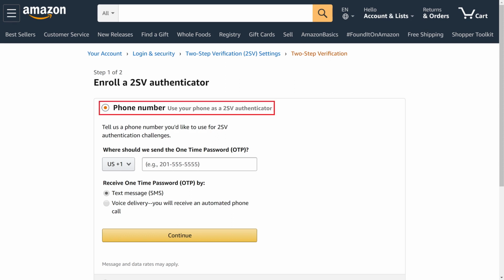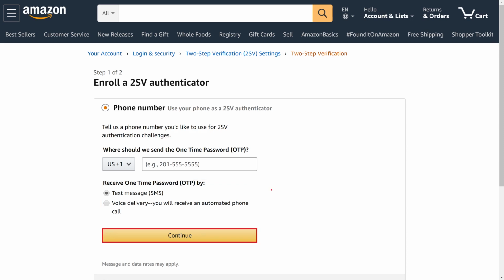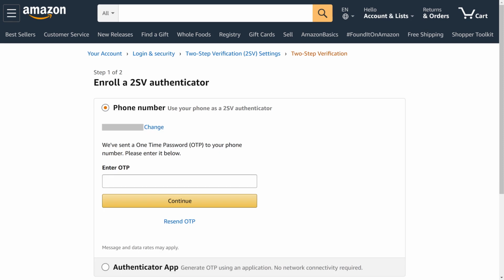Step 5. Select Phone Number. Enter the phone number you want to use for two-step verification and then choose to receive the one-time passcode through either a text message or phone call to that number. Click Continue after making your selection. A screen appears prompting you to enter the one-time passcode you received.